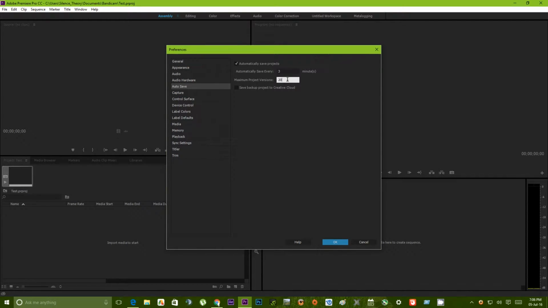And maximum project versions, let's say you're going to be working on a project for a pretty long time. So maximum project versions is the number of copies that are going to be stored for your project. If you set it to 20, when it exceeds to 21, the first project save will be deleted and replaced by a new one, so you won't be harmed. And you can also save the backup projects to Creative Cloud if your hard drive fails for any reason, or maybe you are working on a server, so you can change this to Creative Cloud as well.